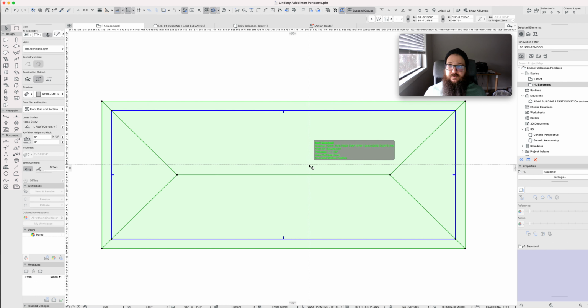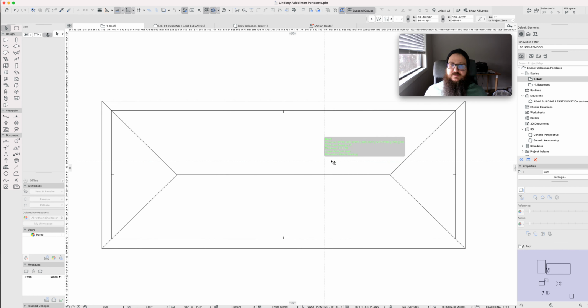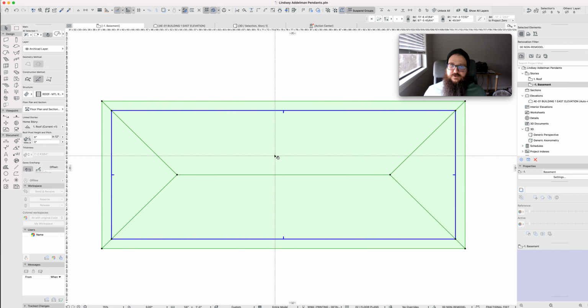Now I have a cover fill here and on the story above. It's great. I've got that cover fill. It can have a pattern. In this case, I just want it to be able to mask something out. Well, on the story below, I might want that roof to show dashed. Certainly there are other ways to show this roof dashed. I could create a separate graphic override or something that said that this roof is dashed for this particular view type.